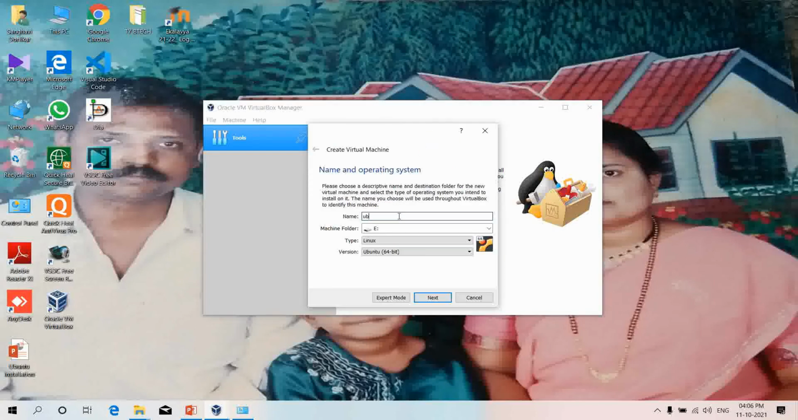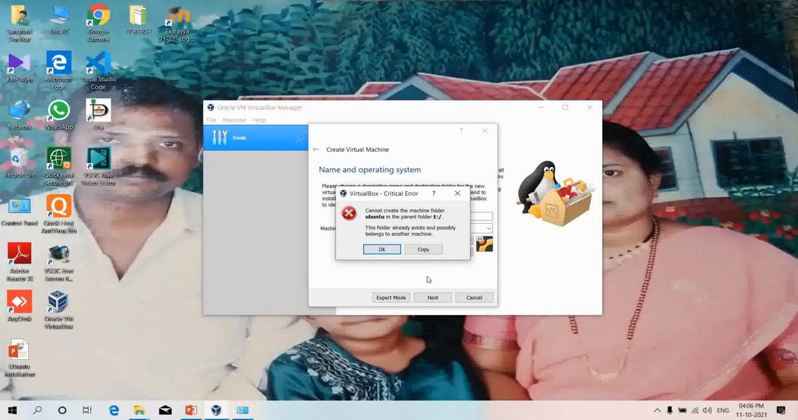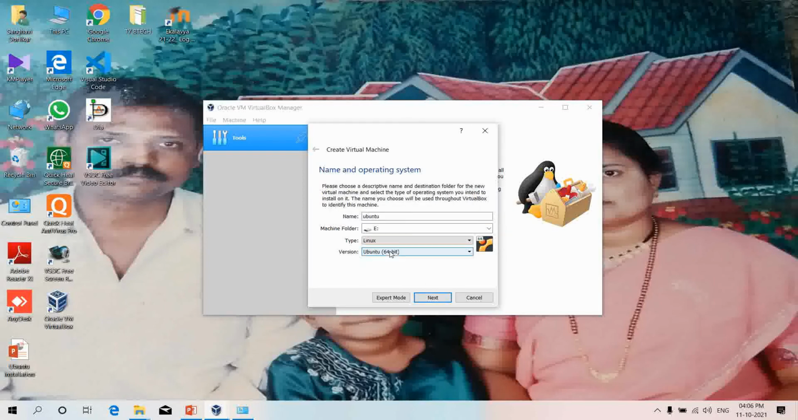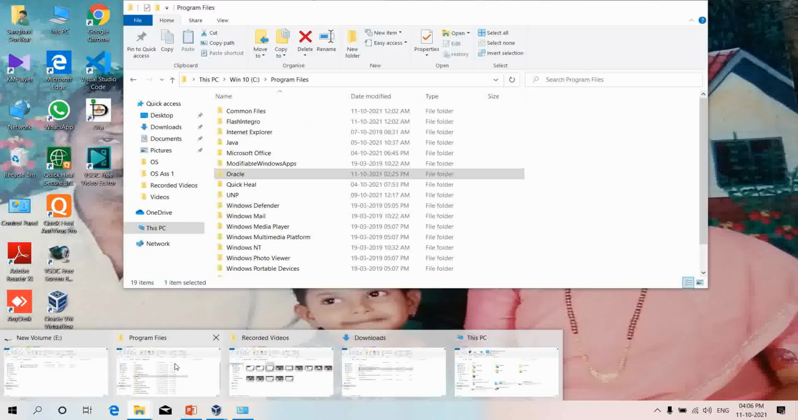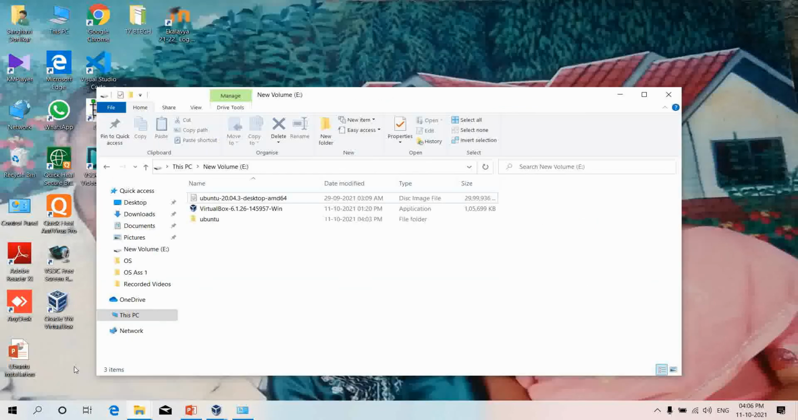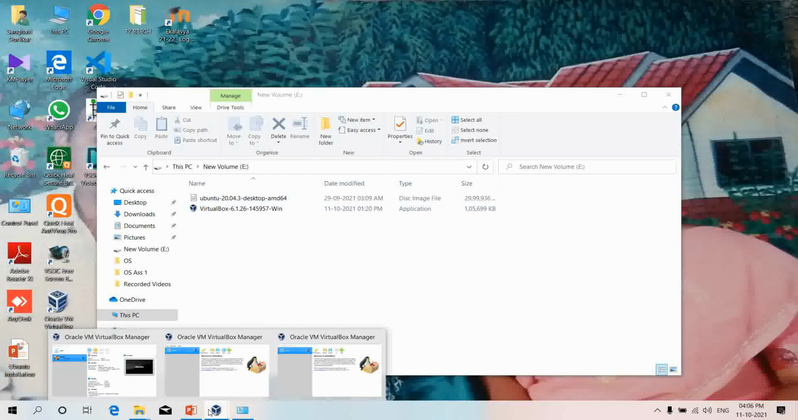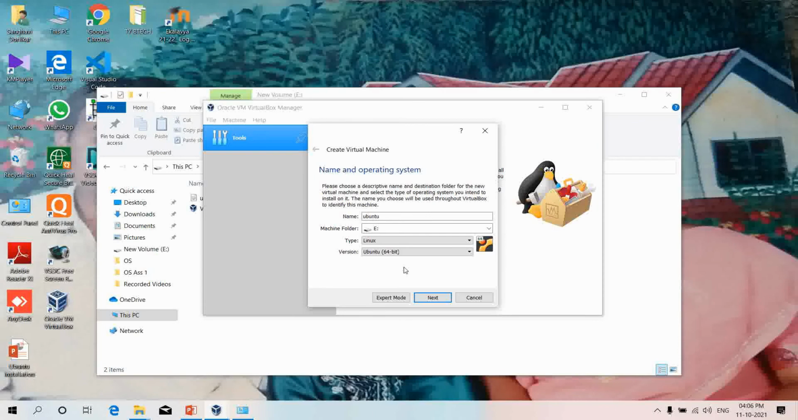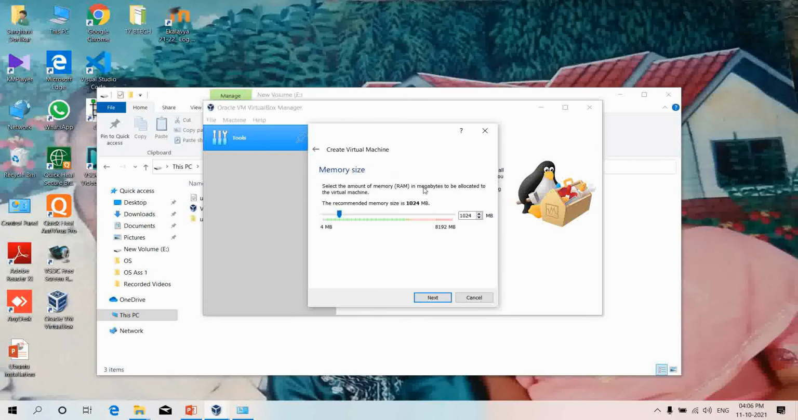I'll name it Ubuntu, and as you can see I named it Ubuntu. The type is Linux and the version is Ubuntu 64-bit. I'll click on next. There is some error, I just need to check. I'll delete this, and now I'll click on next, and it is successful, and it is now asking me to allocate the memory size.